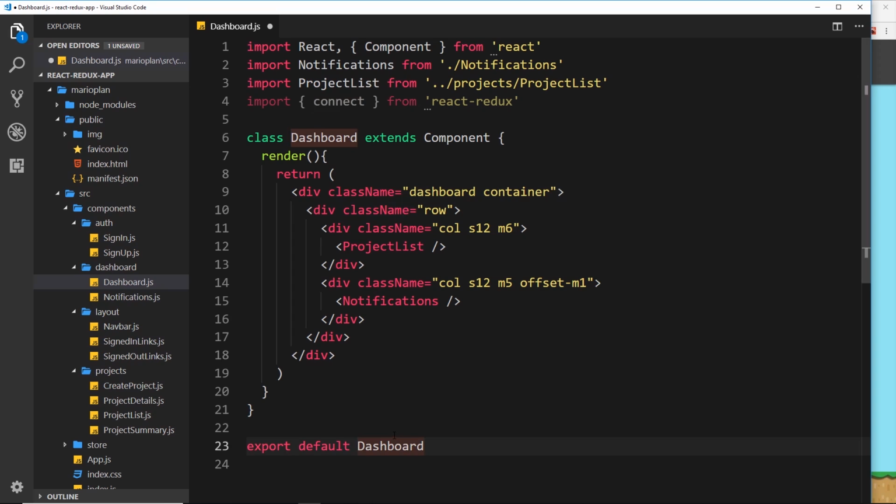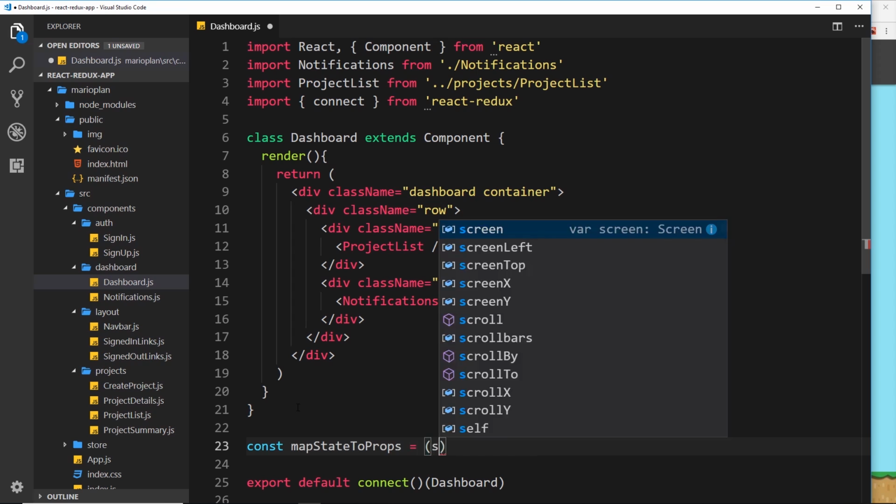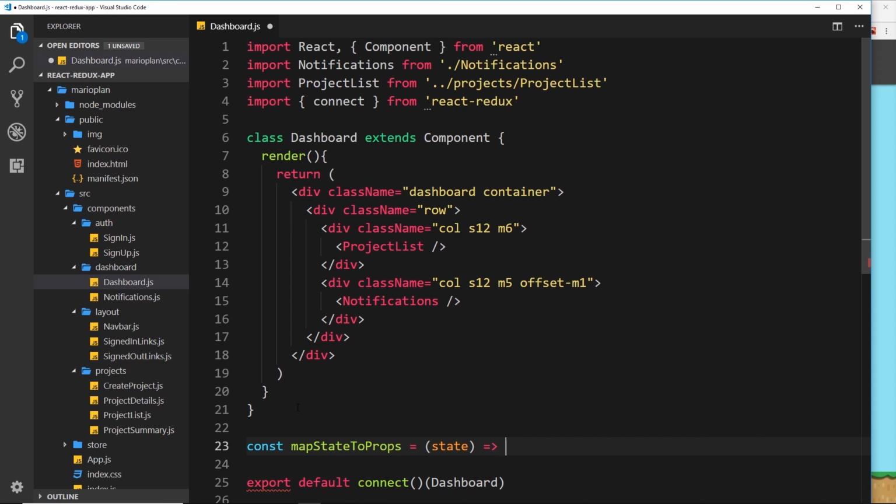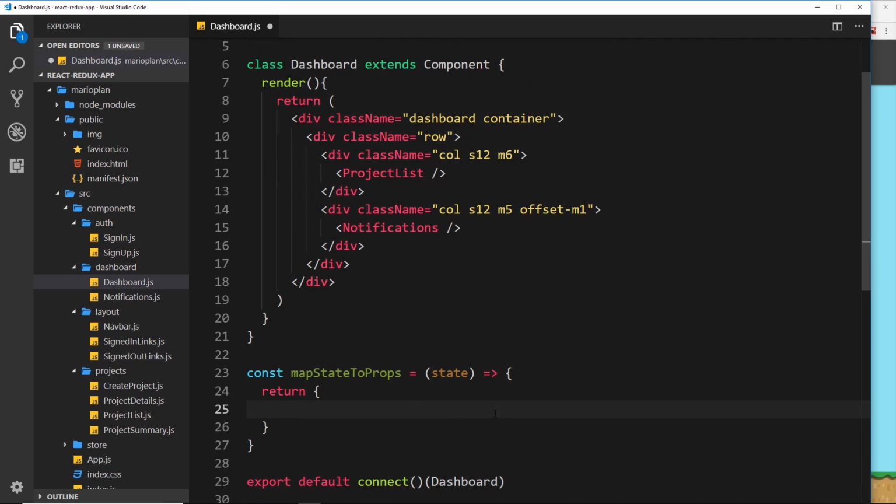So then, down here, this is where we can connect. Connect is a function which returns a higher order component to take in the dashboard. So now we need to somehow map our state from the store to the props in this component. Now we do that by creating a function, and this function is going to be called mapStateToProps. So this function right here takes in the state of our store. We have access to that. And then what we can do is return down here an object, and this object is going to represent which properties are attached to the props of this component. So then we can access them inside this component.